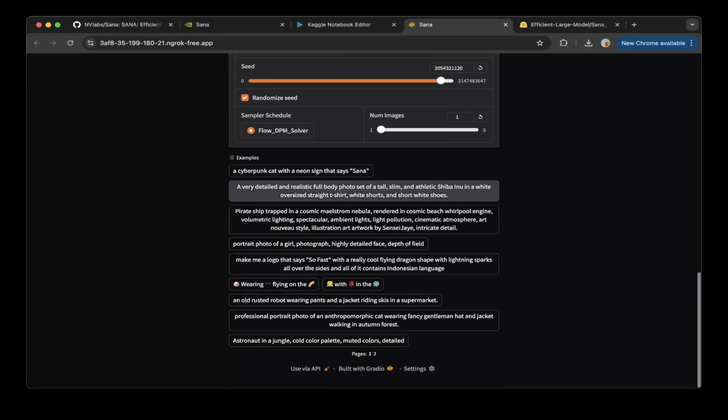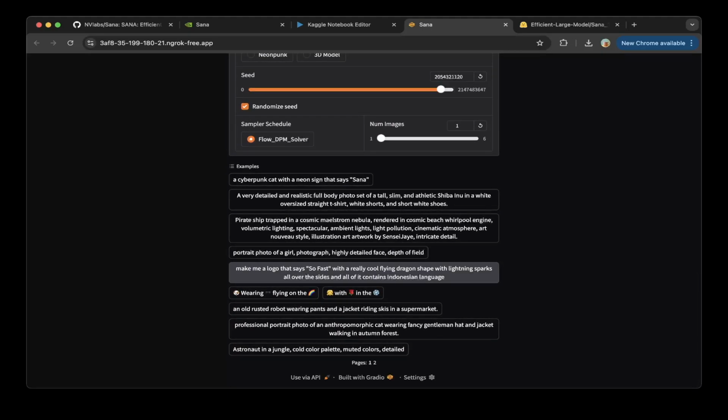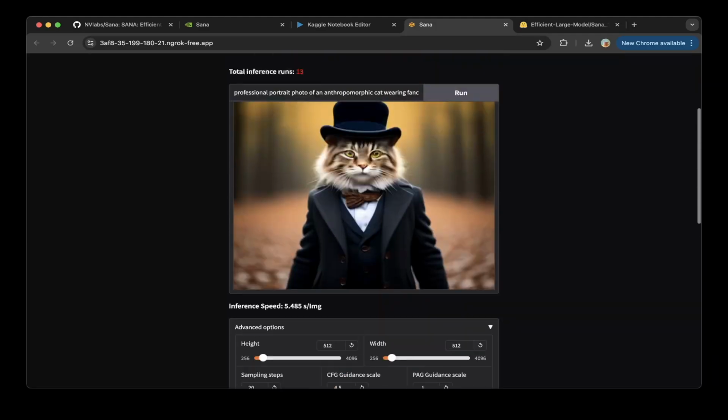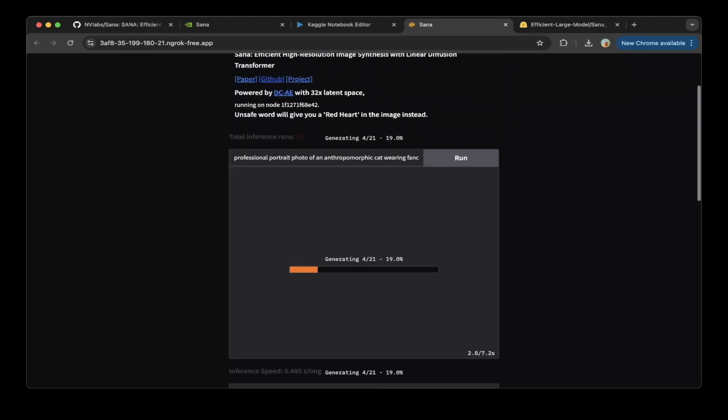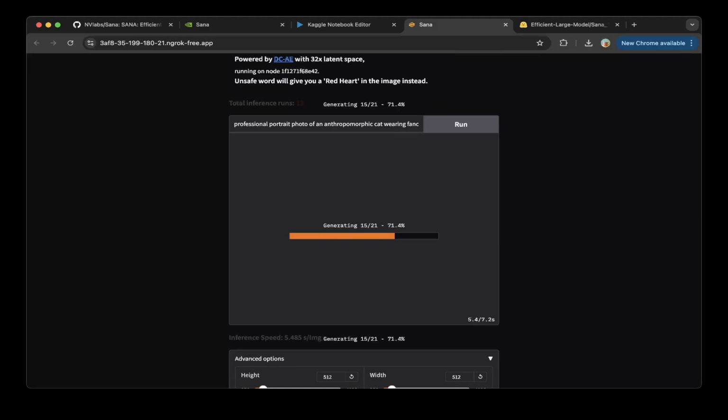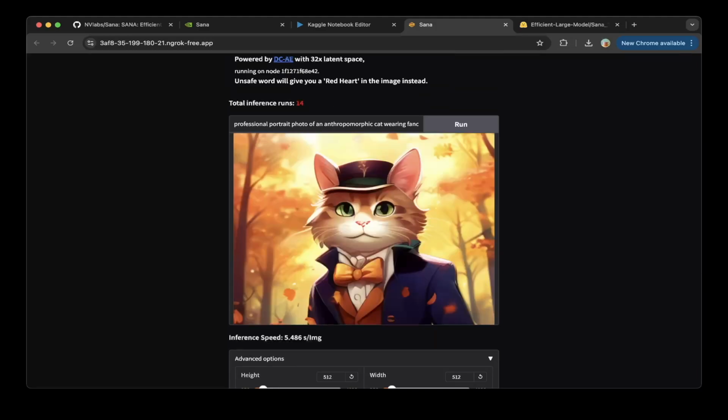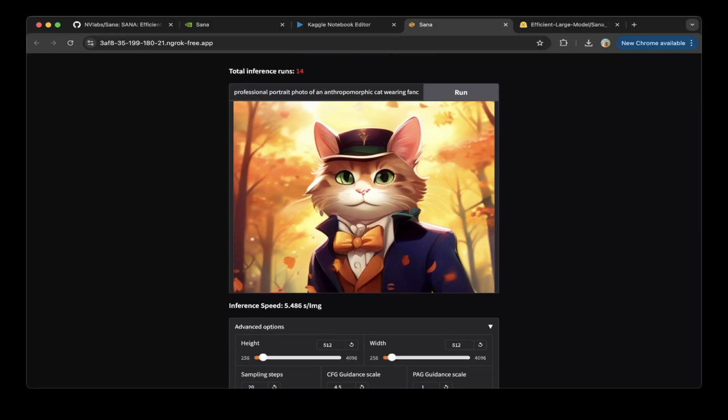Let's try another one. Maybe the professional portrait photo of an anthropomorphic cat. Let's run this one again using the anime style. Super cool. You can see that it's very high quality as well. It only takes 5 seconds. And this is it. It's a very, very cool project. I think it definitely helps if you want to run high quality image generation in your free time.